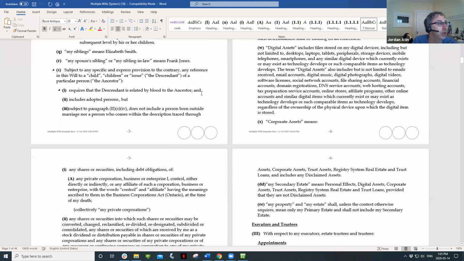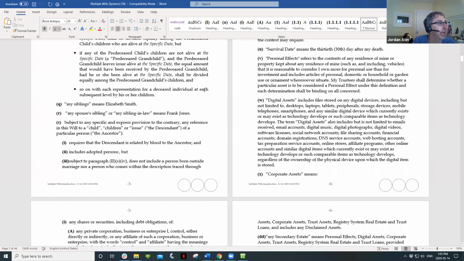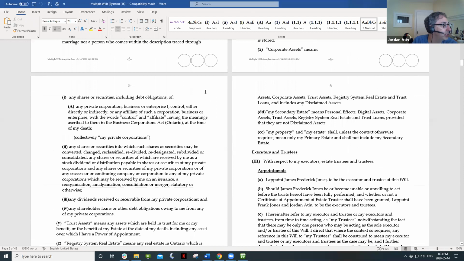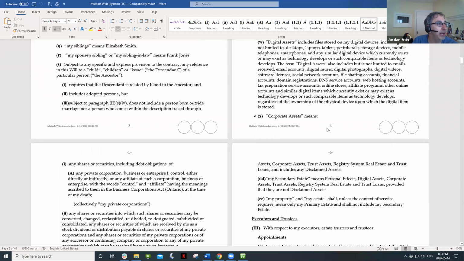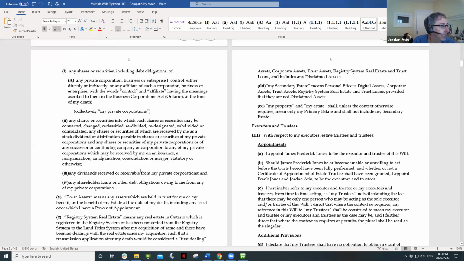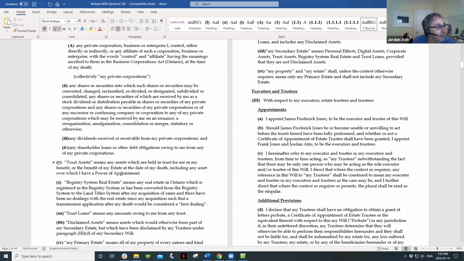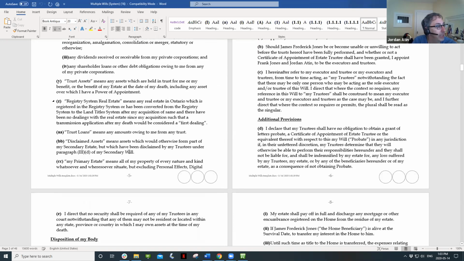So here's the multiple wills. I just wanted to show people that. So the definitions here, depending on what I pick, if I had corporate assets, it would list the corporate assets. And then it would say, plus any other shares of any other private corporation that I control, or if I had put in I or my spouse control. And then it's got trust assets, those assets held on a resulting trust, registry system real estate. And so that's basically the definitions.